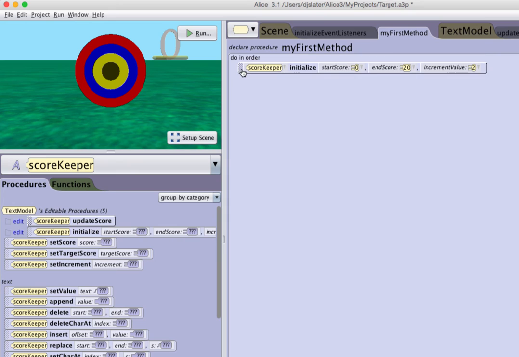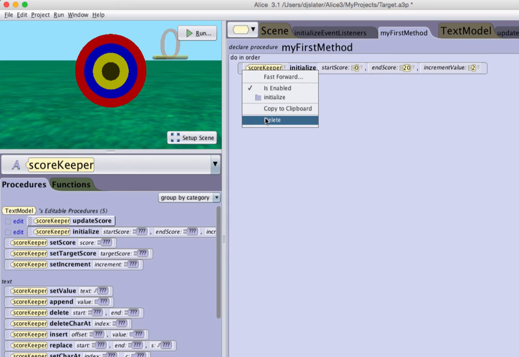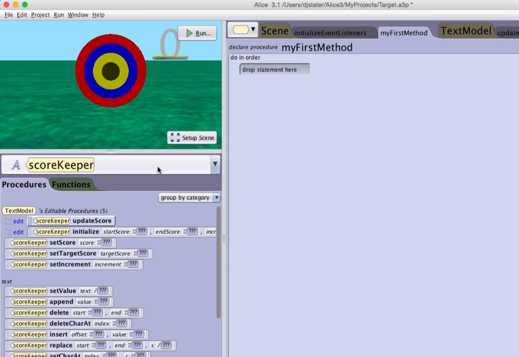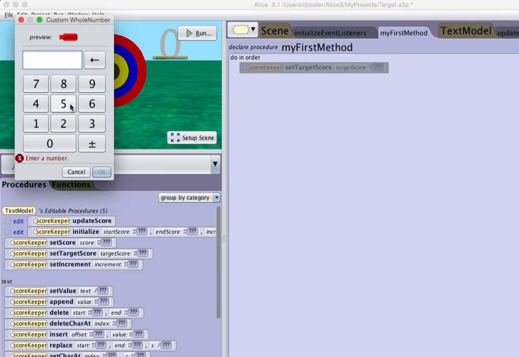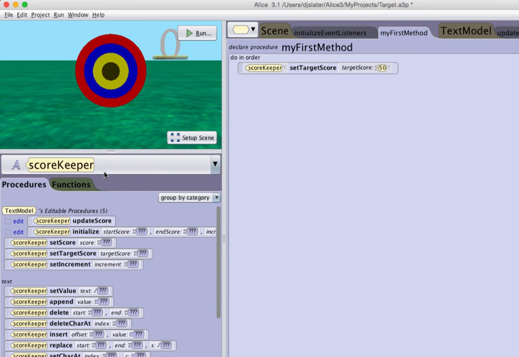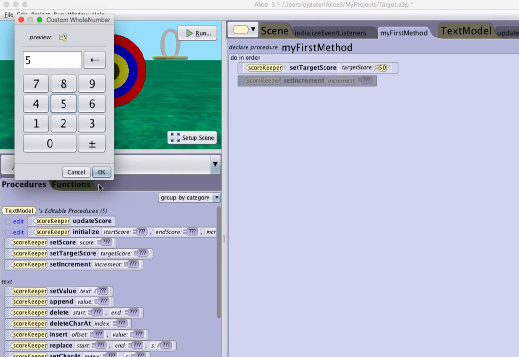I may also want, in a game that's ongoing, to set these values independently or at different times as the program's running. So I have 3 values to set: the starting score, the target score, and the increment. So I may say, okay, what's the target score? And this time I can add the value, I want to go to 50 with an increment of 5.